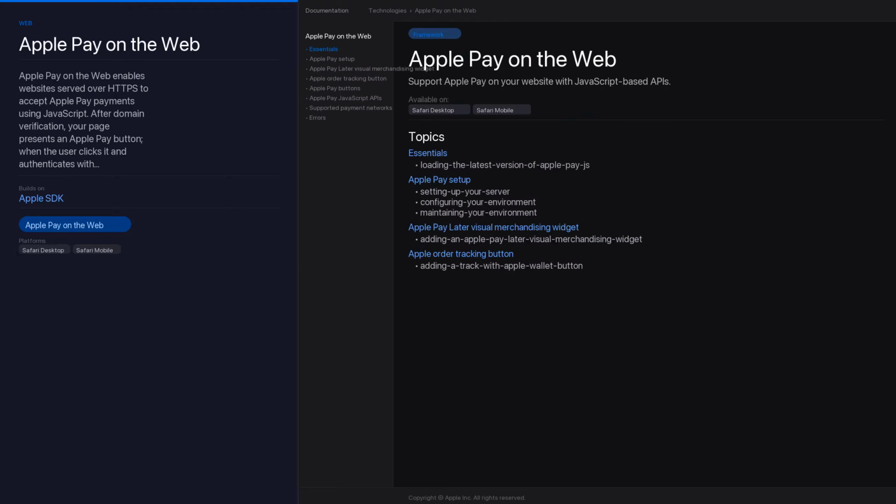Apple Pay on the web enables websites served over HTTPS to accept Apple Pay payments using JavaScript. After domain verification, your page presents an Apple Pay button. When the user clicks it and authenticates with Face ID or Touch ID on their device, a payment token is returned to your JavaScript for server-side processing. The integration works across Safari on iPhone, iPad, and Mac, used in e-commerce websites and any web checkout flow that wants to offer Apple Pay.